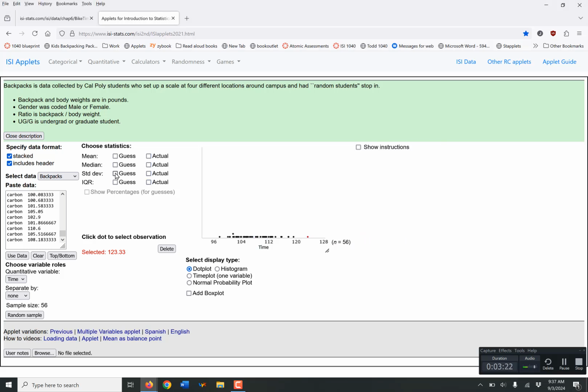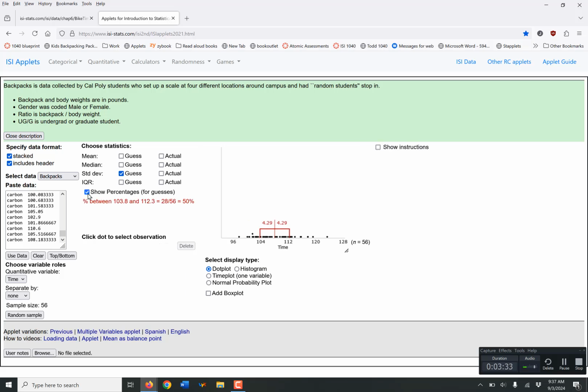Okay, I can guess the standard deviation, which is fun. When you guess the standard deviation, you can drag these boxes to try and guess, oh, I think one standard deviation might be about that far away. And you can click show percentages for your guesses. So for right now, I'm going from about 103.8 to 112.3 as my guess, and it's saying 50% of my data is between those two values. You can see it right there.